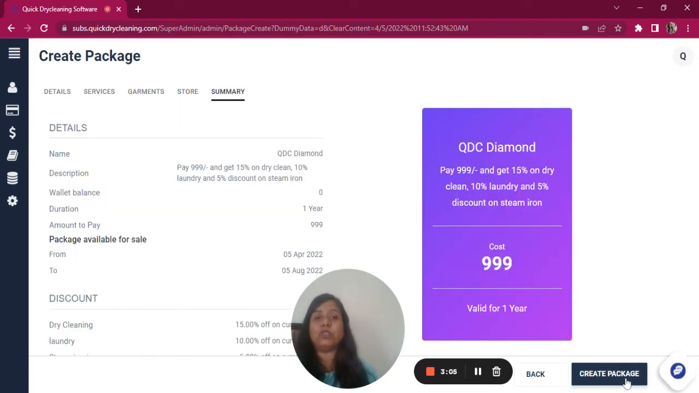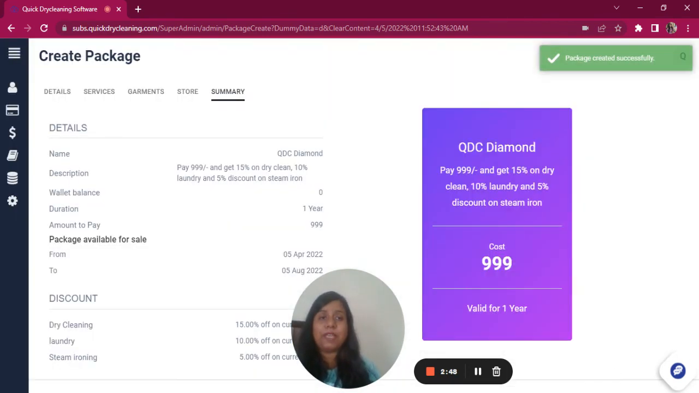Now on the next page, you will get the complete summary of the package that you've just created, which will tell you the package name, the package description, and even its validity. Once you click on create package, the package will be ready for sale and you can assign it to the customers. I hope you now understand how you can create a package which is based on varied discounts on all the services that you have.